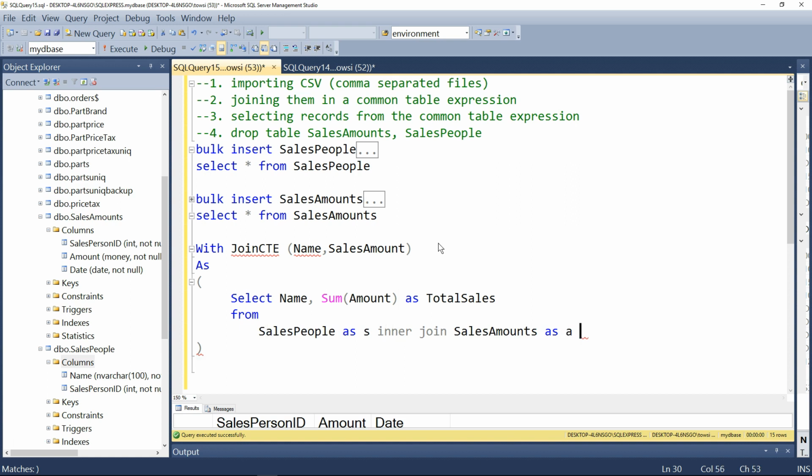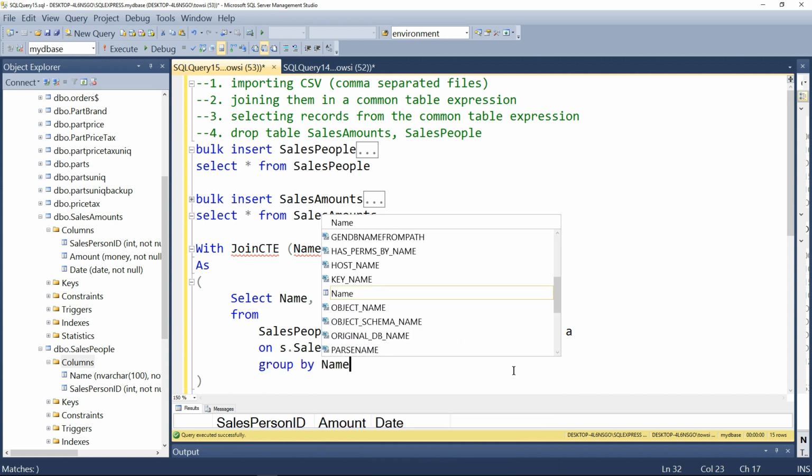All right, so then I'll do the actual on. I'm going to say on s.salespersonID. Remember, salespersonID is a field in the salespeople table because I designed it that way. Equals a.salespersonID. Again, in the sales amounts table, there's a field named salespersonID. That's why I can write that line. That'll be the inner join for us. And lastly, we've got a group by, for example, name.